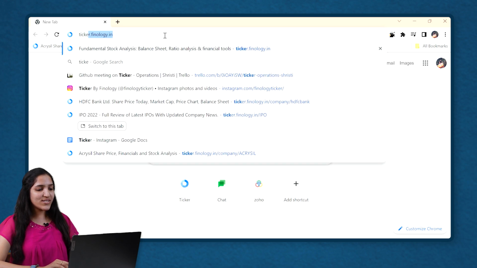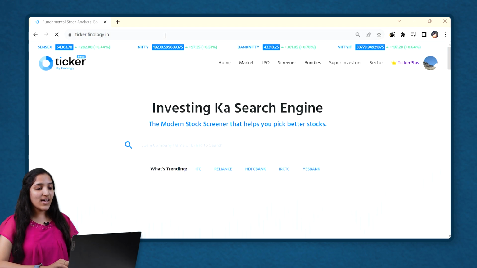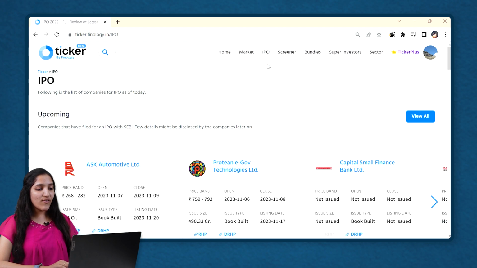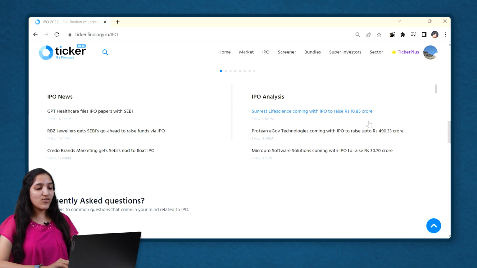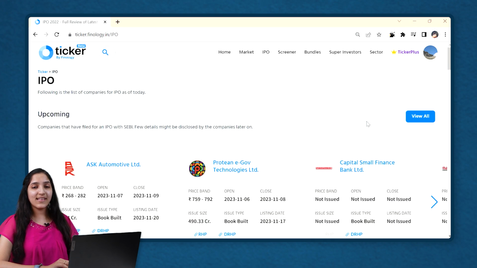Open ticker.finology.in in your device. Click on the IPO heading in the menu section. Here, as you can see, we have provided you with a simple page covering upcoming IPOs, ongoing IPOs, newly listed IPOs, and IPO news. This is all you will ever need for your IPO analysis and tracking. Moving to the top, upcoming IPOs.